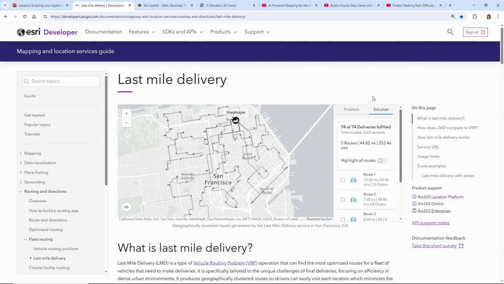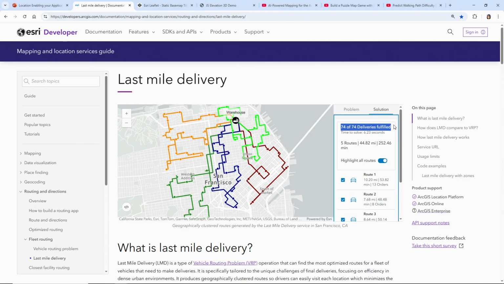So here we can see a map of San Francisco, and the routes are already optimized and clearly displayed. And I can even better clearly display them by hitting this Highlight All Routes button. Okay, so it shows our central depot here, which is the warehouse, along with the various routes, and they connect 74 different deliveries. These routes have been calculated to minimize travel time and maximize efficiency, like I was saying.